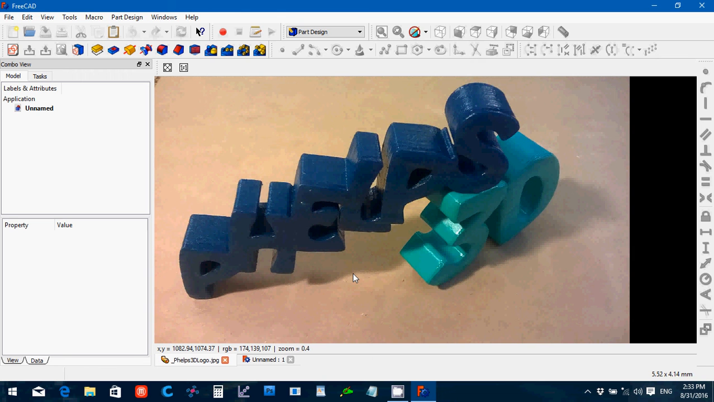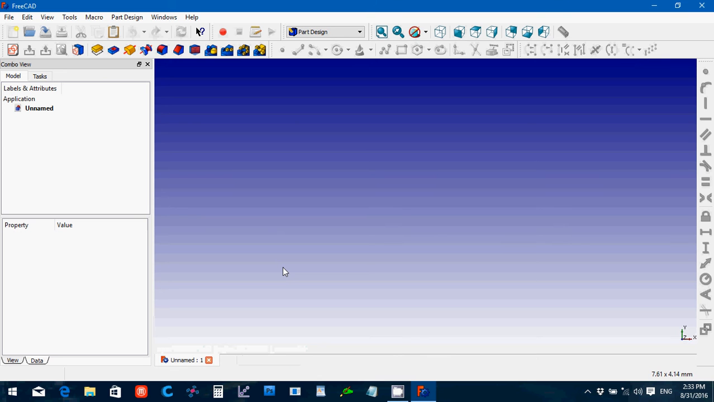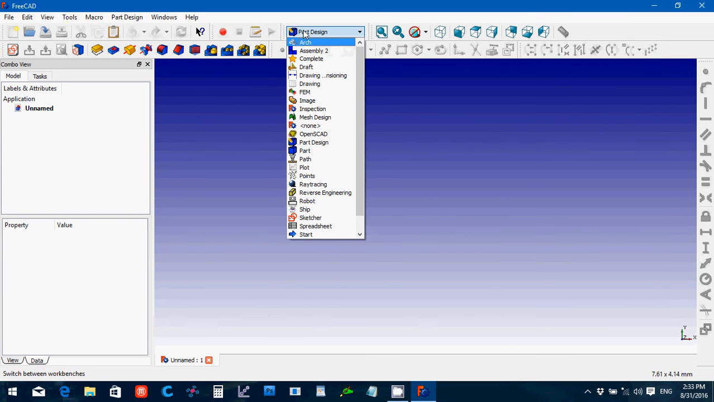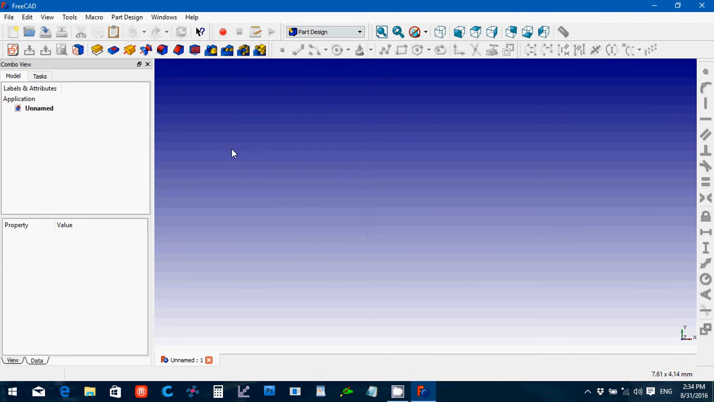Hello, my name is Peter Phelps of Phelps 3D, and in this video I'm going to discuss the differences between using a loft and using a sweep sometimes and trying to design parts.